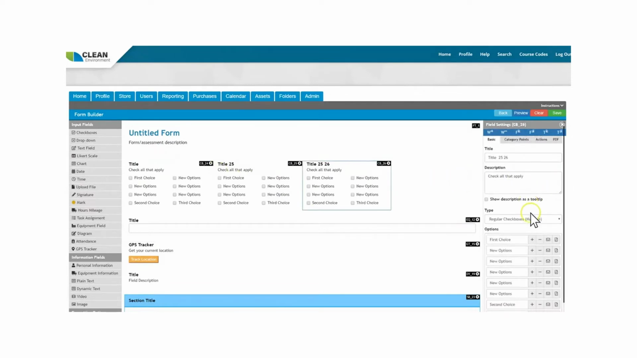Now, when I'm in a checkbox, not only do I have the ability to adjust all of the options, but I have the ability to select the types.